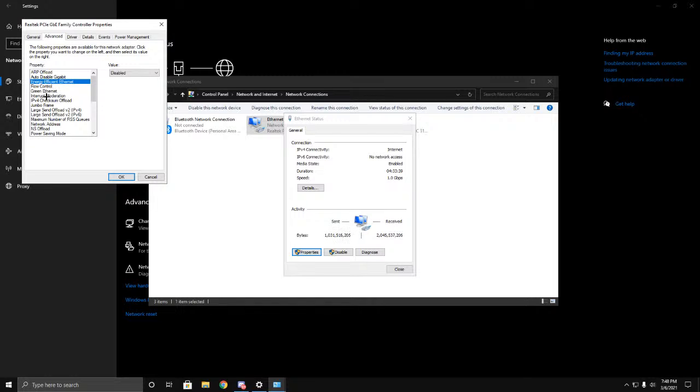So you want to go over to green Ethernet or gigabit light. I've heard that some of you might have gigabit light or green Ethernet. If you have both, disable both. Just keep clicking on them. I only have 3 of them, so you want to disable green Ethernet, and then go down to power saving mode and disable that. There might be more. Just go through and disable all the power saving modes, like green Ethernet, green gigabit light, whatever.